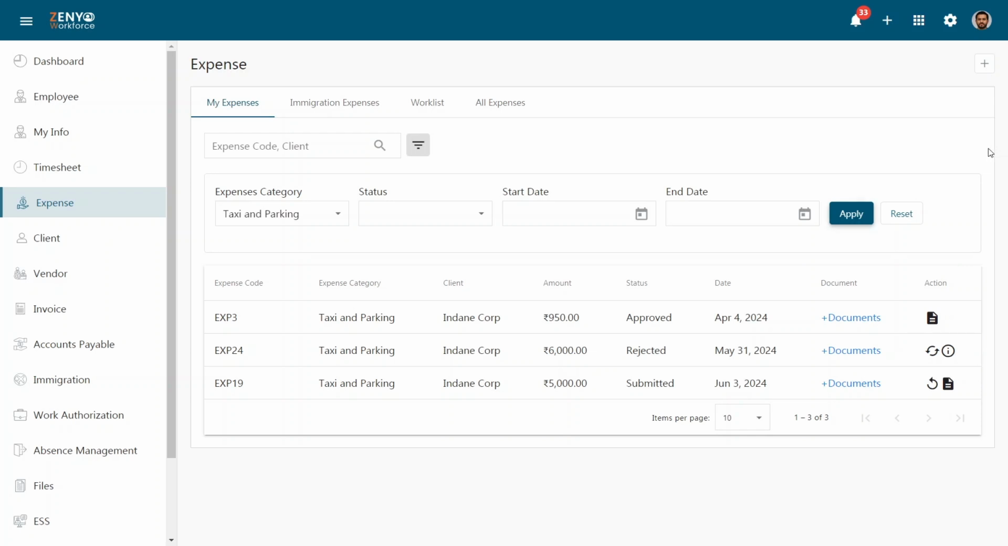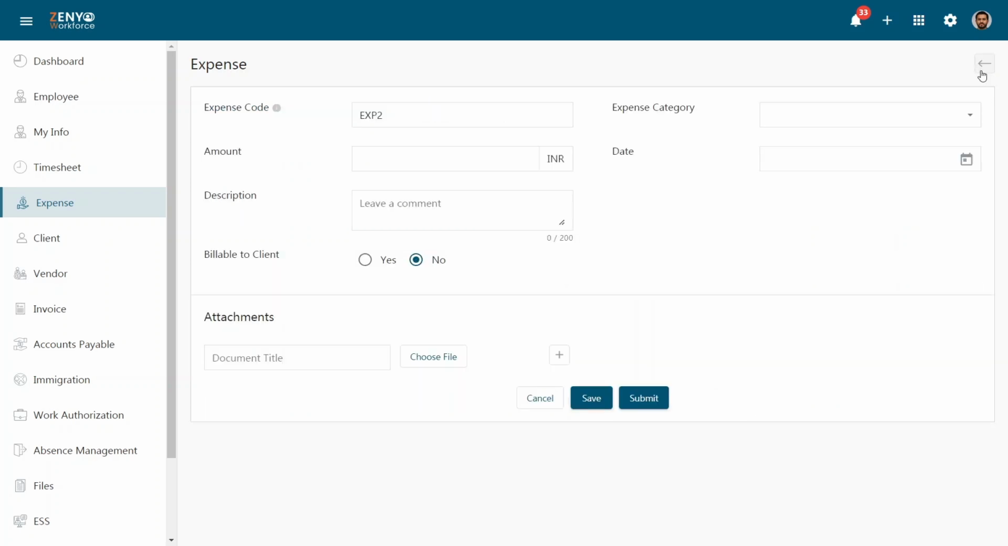Now, to create and submit an expense, click the plus icon. The expense code will be auto-generated in the field since we have chosen auto-generated in the settings. If you have chosen manual, you will need to manually enter the code.